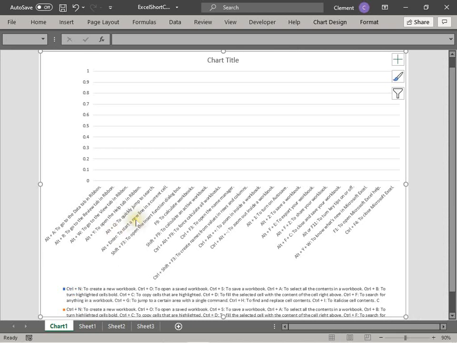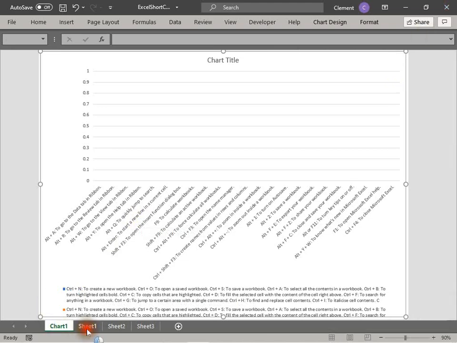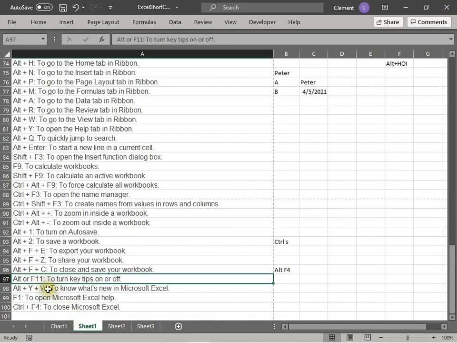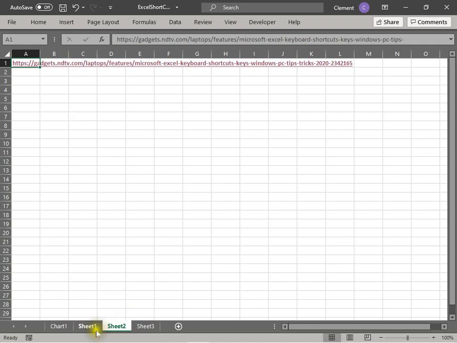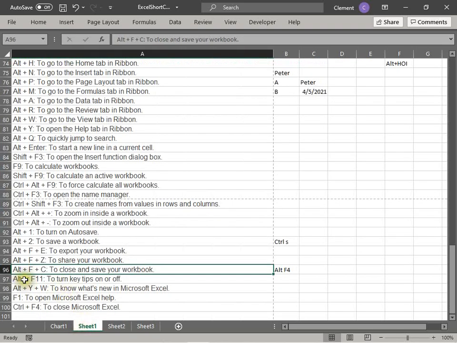No. It's wrong. Maybe the version of Excel is not the same as the one given on this website. But anyway, just pick the ones that you feel are useful and forget the ones that seem not very useful.